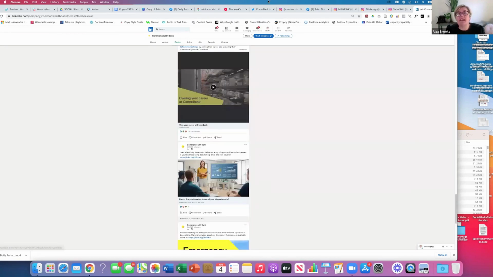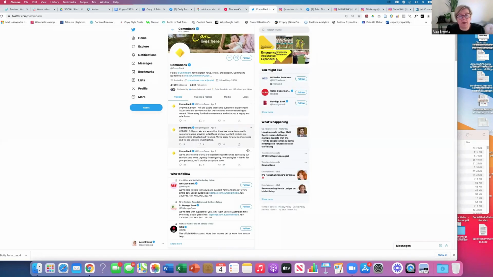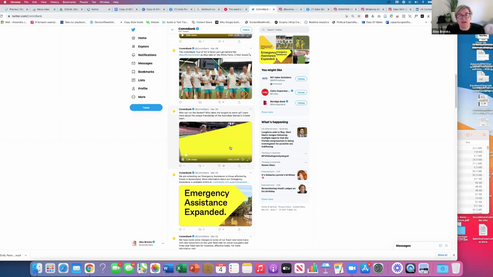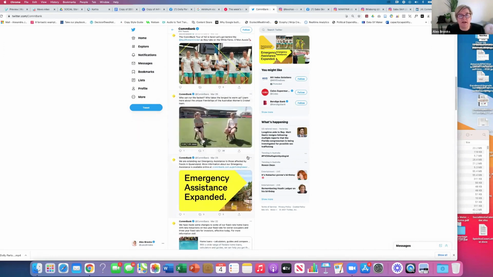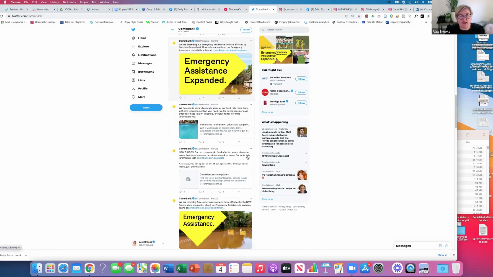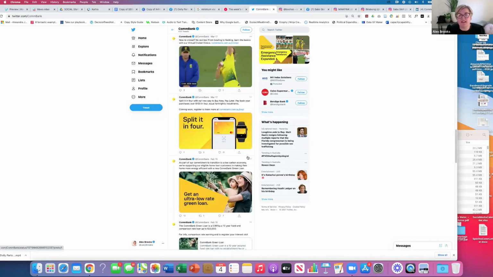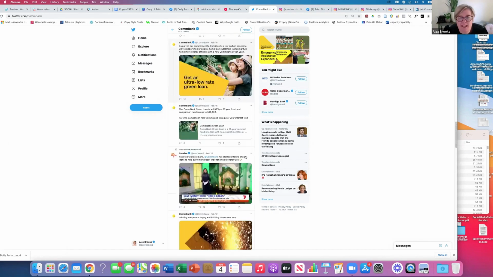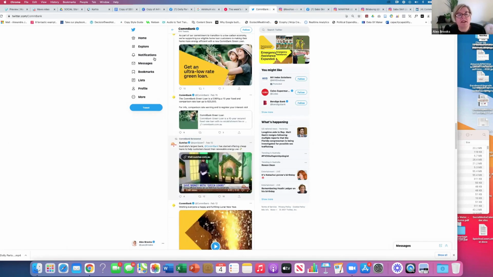Now, this is Commonwealth Bank on LinkedIn, and this is going to be Commonwealth Bank on Twitter. And again, you can see the pop of the fluoro yellow. You can see their use of video in Twitter. And you can just see generally it's similar. So it looks the same on LinkedIn or Twitter, but it's not identical. And that's the whole point.